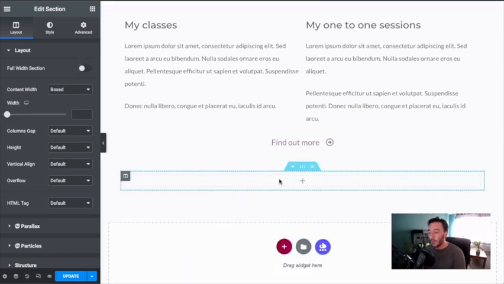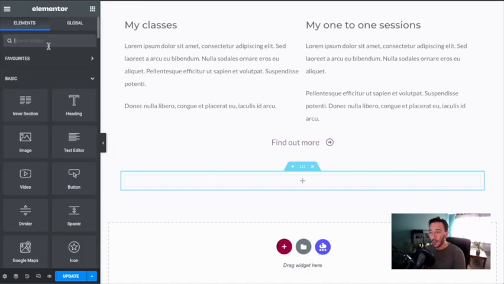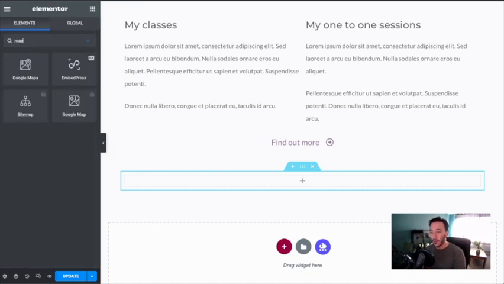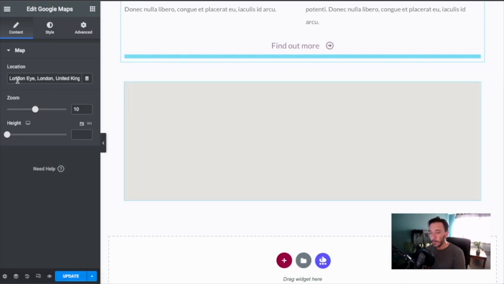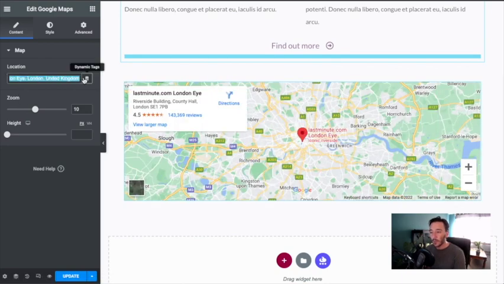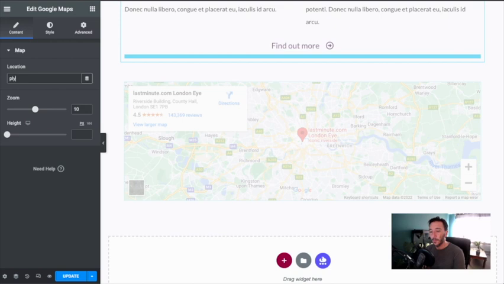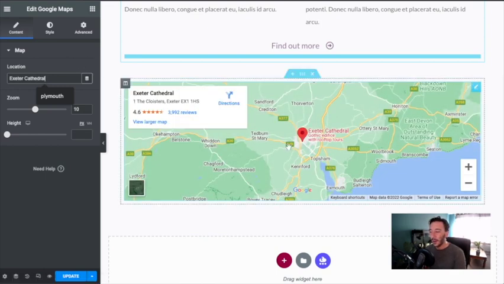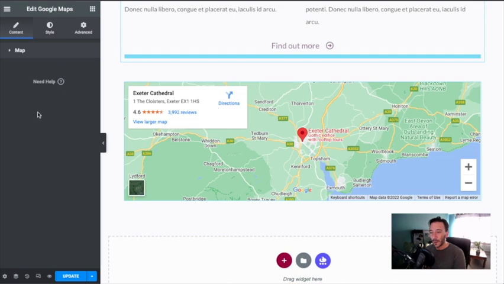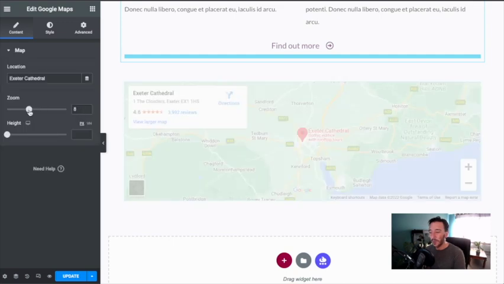So if we go into open up another section and have a look at our elements, and we have a Google map element. So this is locked up, but we have this one right now with what we have on the website. And we simply have to do something like Exeter Cathedral, that's local to me, or your business place. And look at that, we have a nice Google map, and it's so simple to set up. We're done already.